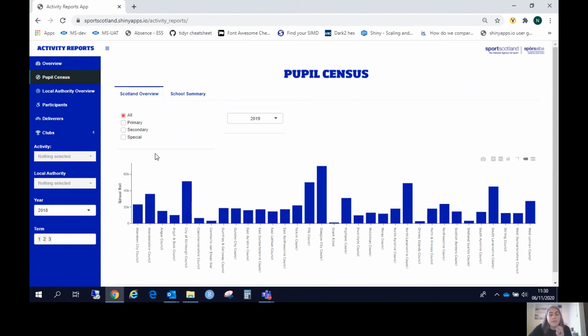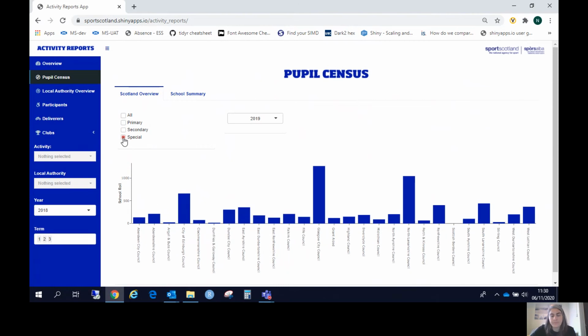I can also filter the school type as well, so I could look just at the school roll in primary, just at the school roll in secondary, or I could have a look to see what the special schools are. And just to note that the Scottish Government defined special schools don't necessarily correlate completely with the additional support needs schools that we have on ASMA. For example, some of the schools that we record for active schools as being separate would actually be considered ASN wings by the Scottish Government.